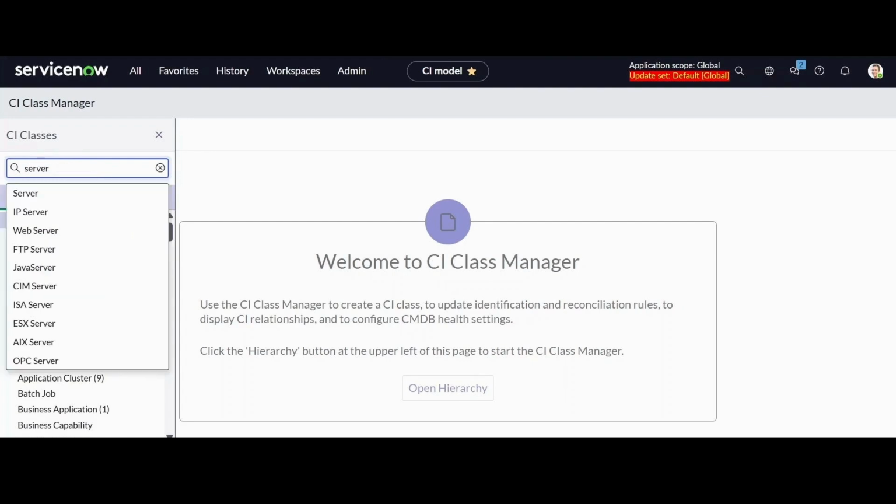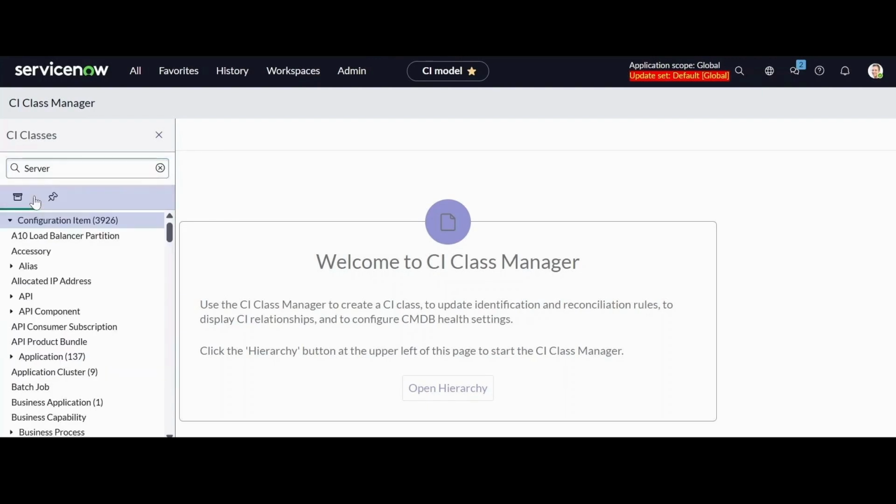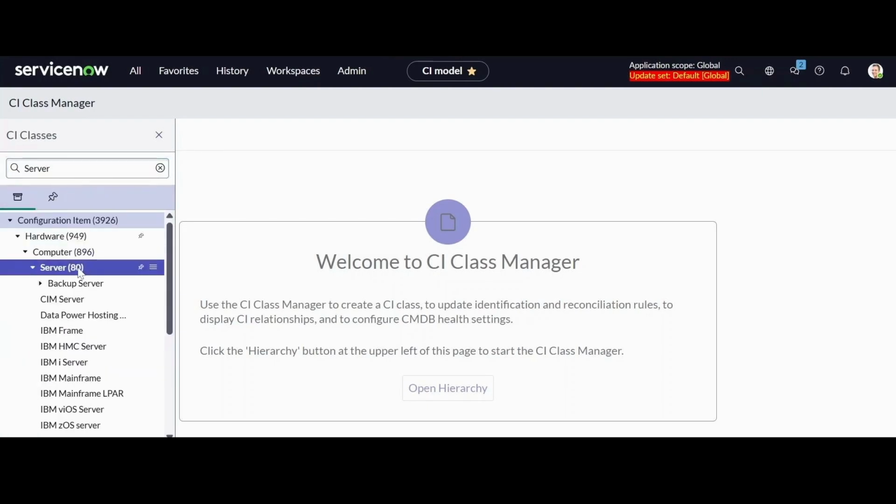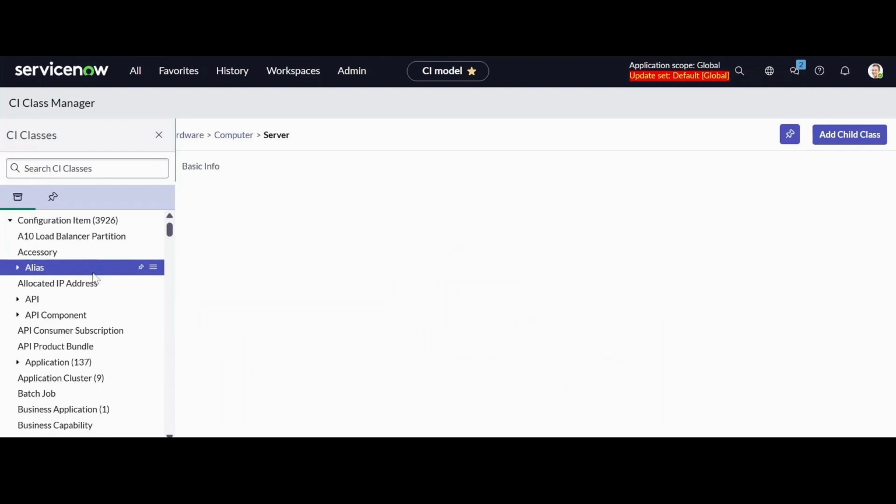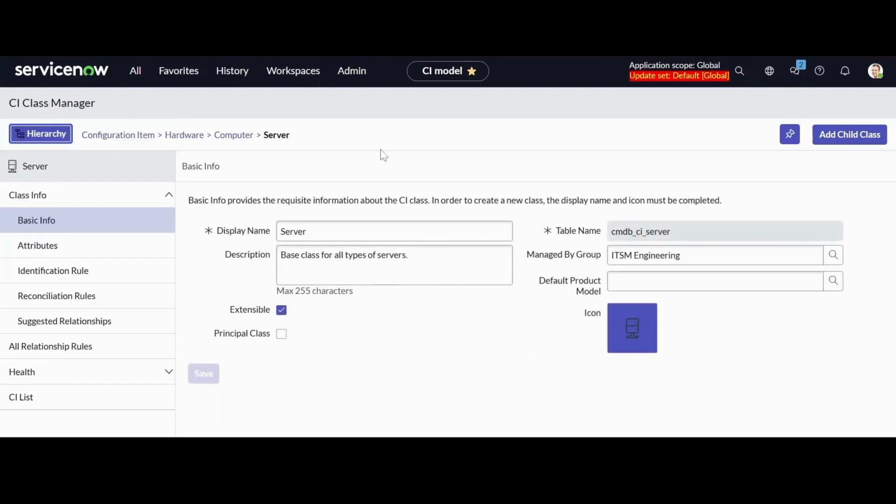So if we use Server as an example, we'll see a list of suggested tables with the word Server. We'll choose the parent table, which is highlighted here, and we'll choose it. You can see where in the hierarchy you are by using the breadcrumbs up at the top. So server is a child of computer, which is a child of hardware.